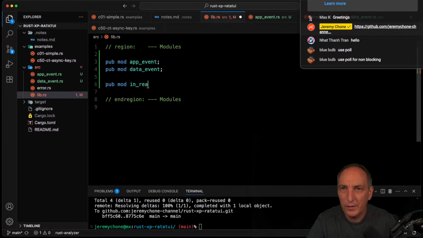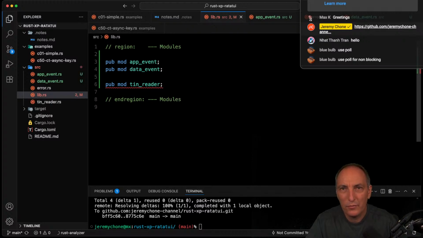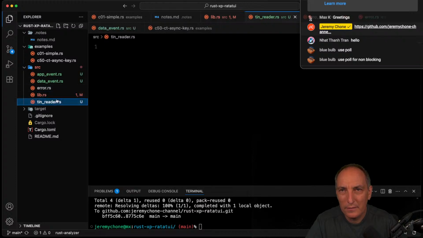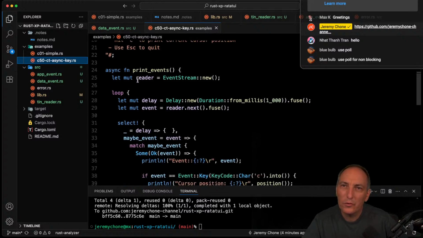stdin reader. I don't know if that. T in terminal input reader. It's terrible name, but again, that will do like that. We're going to read that there. And what we're going to do now in this tin reader is we want to do this in async.